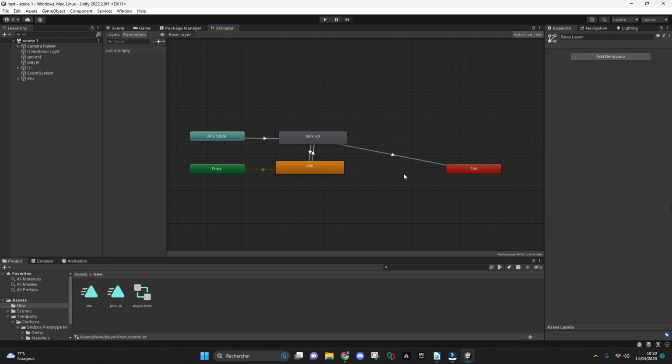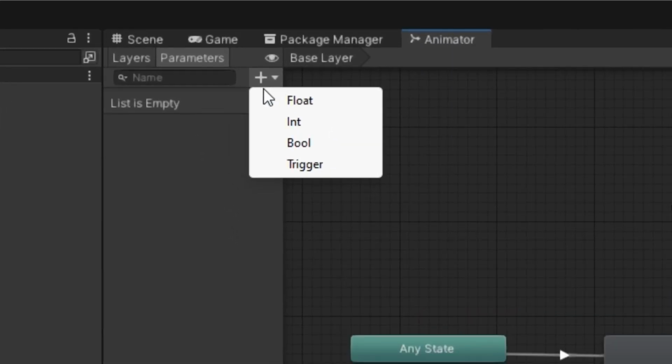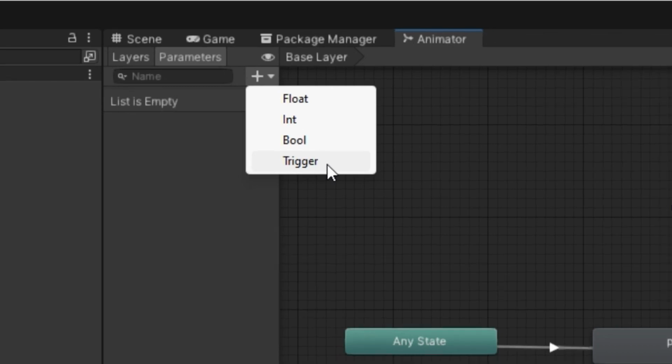Okay, now to add a condition, you will have to go to the parameters and then add a parameter by clicking on the plus. You will have 4 possibilities. As in C#, you can create an int variable, so an integer, a float variable, so a real number, a bool variable, so either true or false, and finally a trigger variable, which is like a bool variable but which is applied only once, like a button that would return to its starting value once it is equal to 1 or true.